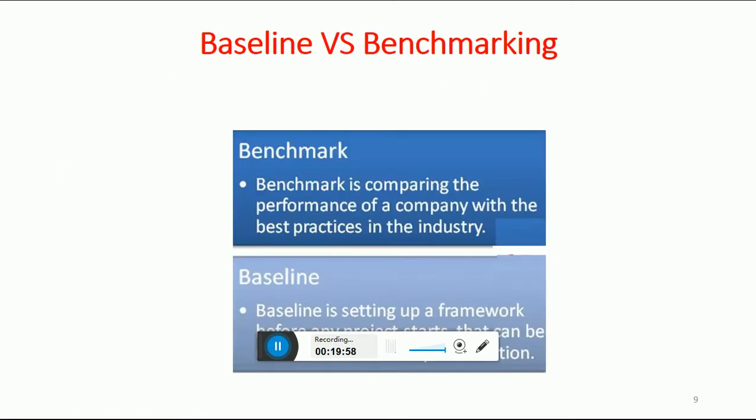Let's go to the next slide and understand the difference between baseline and benchmarking. Benchmarking is comparing the performance of a company with the best practice in the industry.